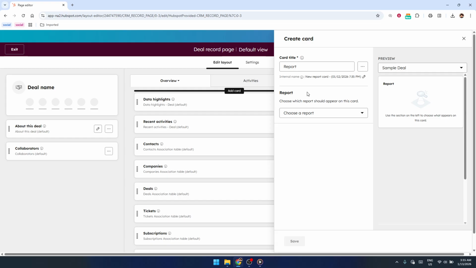Now, give your card a clear card name that users will recognize and set an internal name to keep things organized behind the scenes. Next, use the drop-down menu to pick the specific report you want to display. Make sure the report you choose is relevant to the object type you're customizing. For instance, use a deals-based report for deal records.